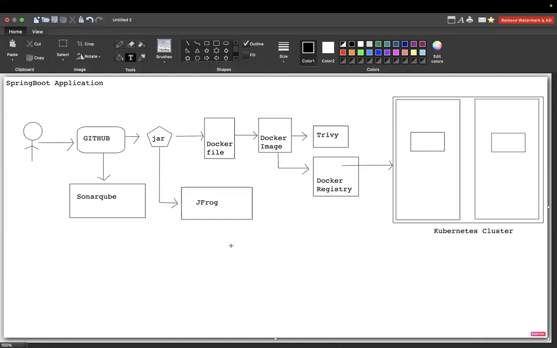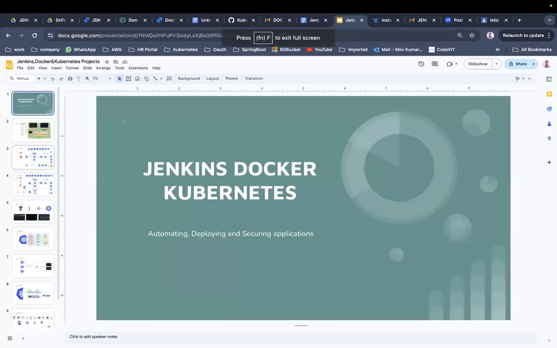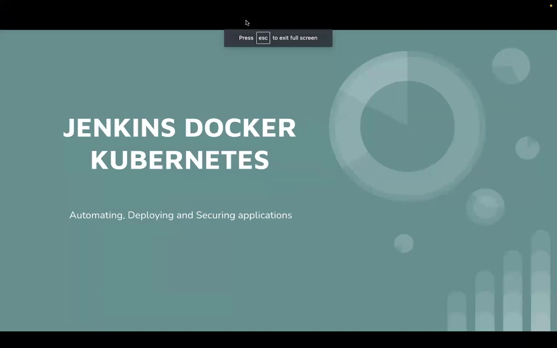We will be seeing that now. We are going to see 8 different projects in our course. Let me go to my presentation. This is the presentation I have, which covers Docker, Jenkins, and Kubernetes: automating, deploying and securing applications.